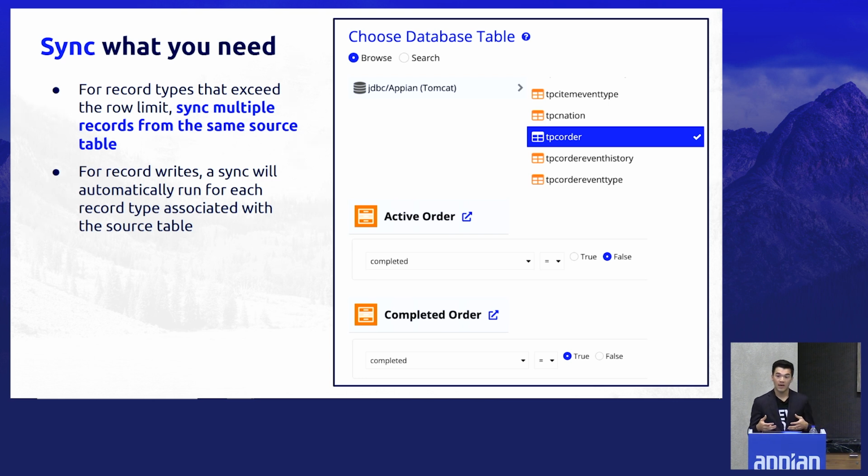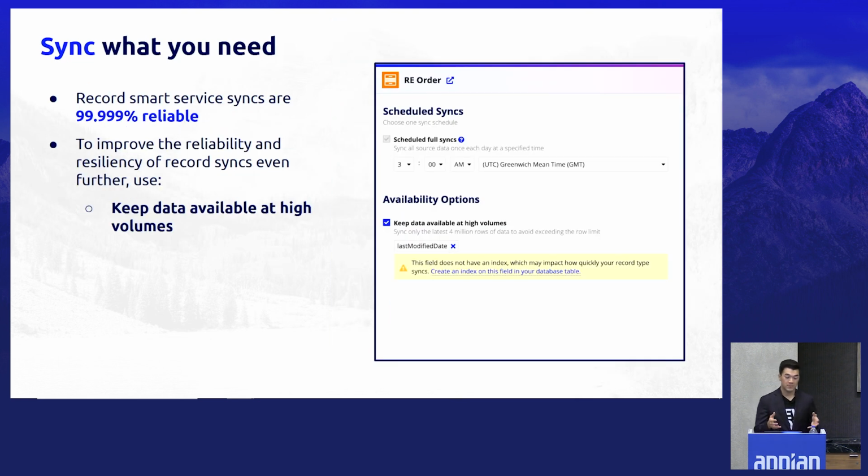We've also seen customers have success syncing, like maybe you want your active orders and you still want to sync your historical orders, you just don't want to have to query through all of your historical orders every time you query that table. Then you can sync them both and just use the active orders for their primary core operations, and maybe your historical orders are used for audit use cases or something like that. This would be an example where I have an order table that I'm syncing one active order record type that has the completed flag set to false, and then one completed order record type where the completed field is set to true.